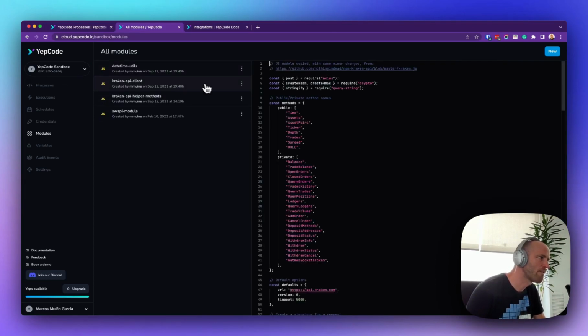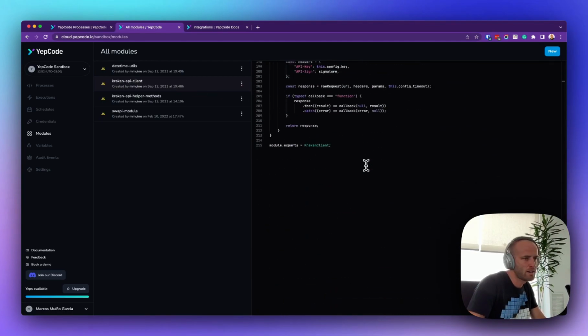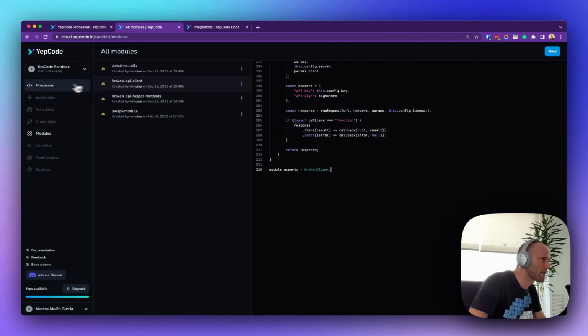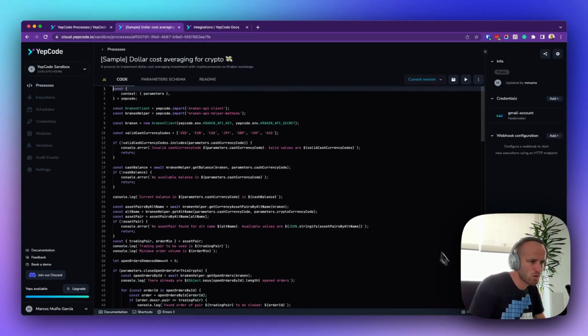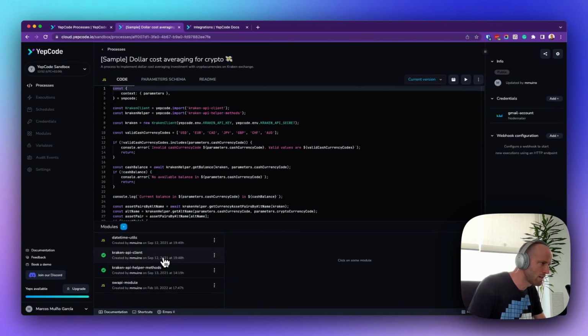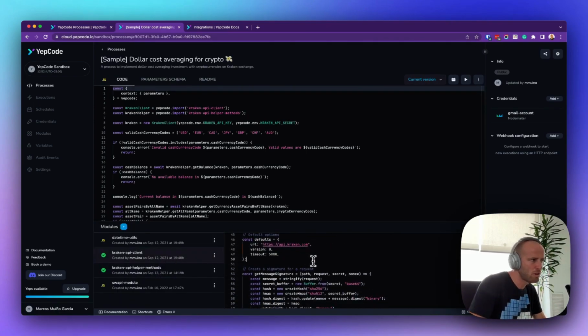For example, here we have a Kraken that is one exchange, and here we have one client, okay, implemented in JavaScript. So here, if we go to this process, we could see that it's using two modules, and here we can see the module, edit the module, use the module that is here imported, okay?